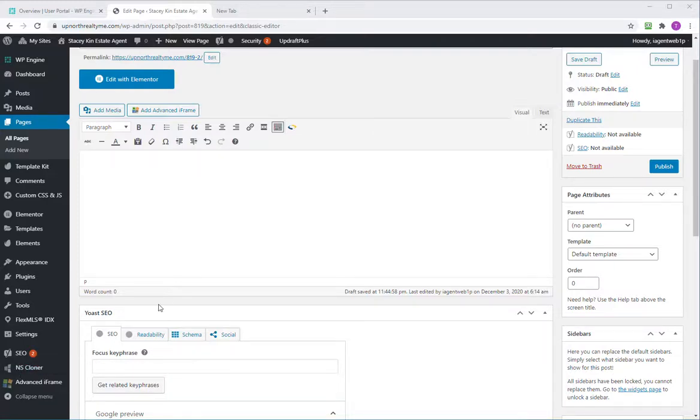This is the iAgent website and how to change your featured property section on your homepage or any page for that matter. I'll try to go really quickly, so the assumption is you know how to log into your website.